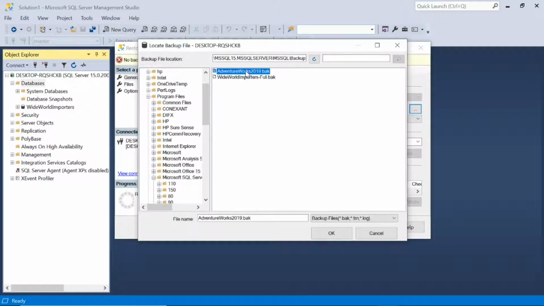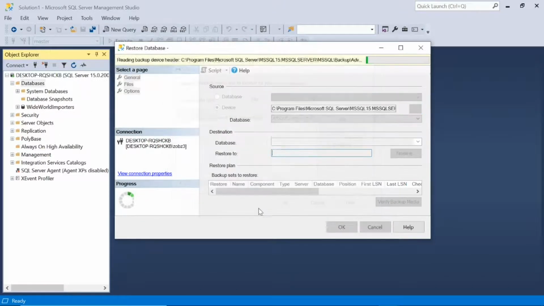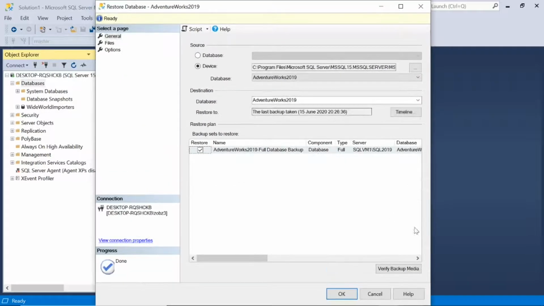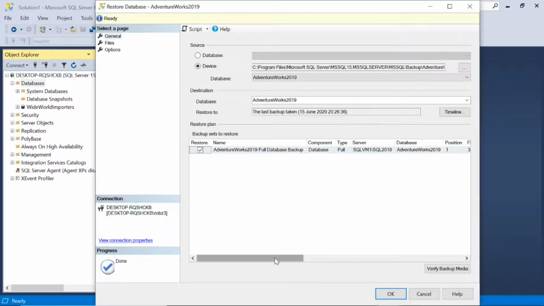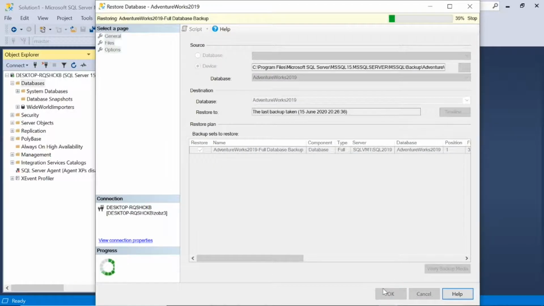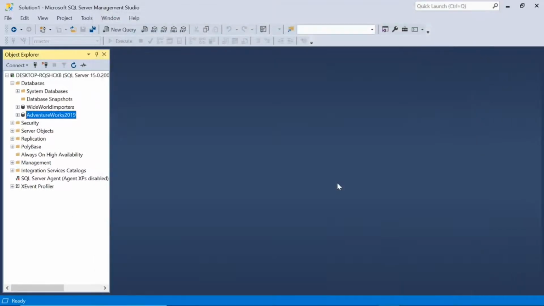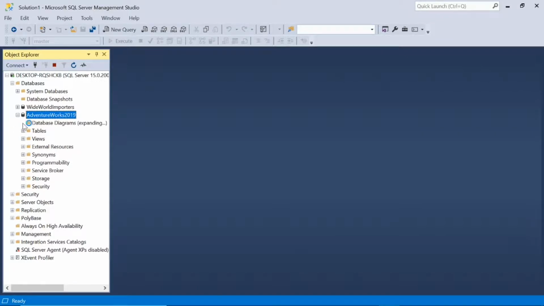Select the AdventureWorks backup, click OK, click OK again. There you go. I just wanted to see if it has been checked, but that's the database that I want. Click OK, and that's restored successfully. So on the left hand side we now have the database for AdventureWorks.